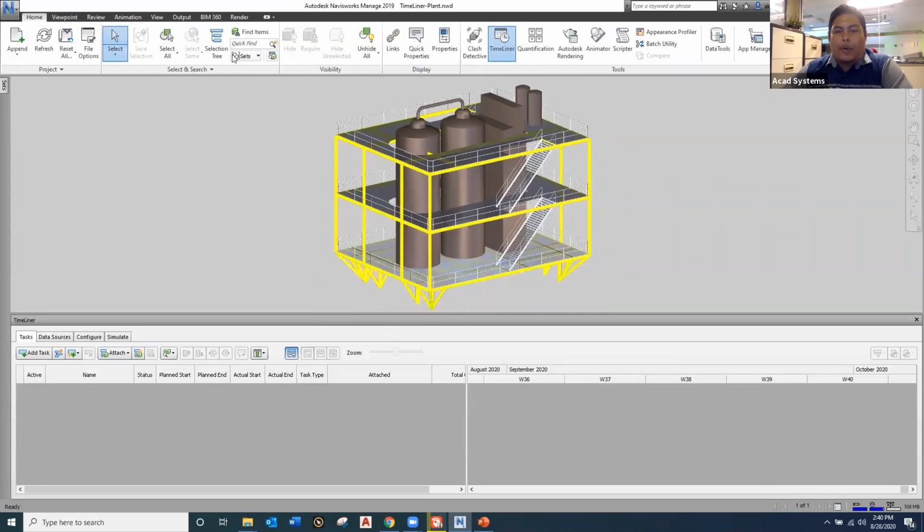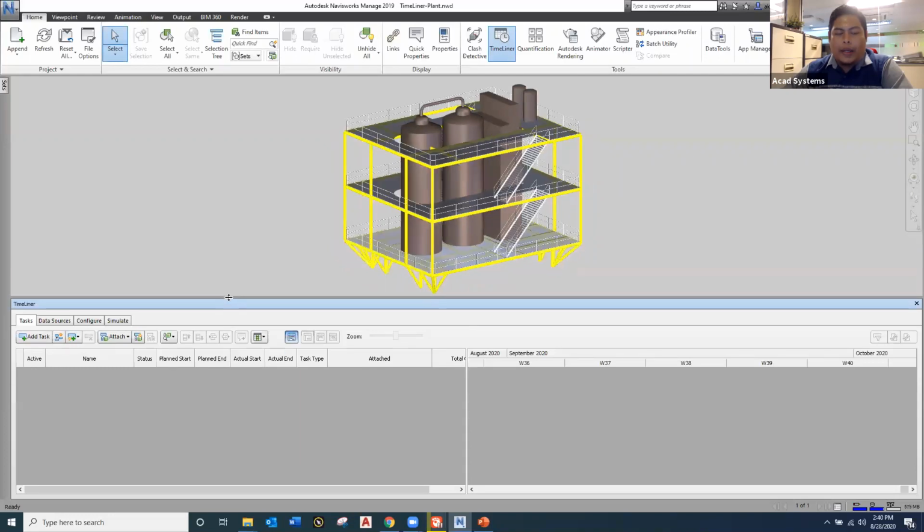If you are new to Autodesk Navisworks, you should know that there are commands in the Home menu. Here there is Clash Detective, TimeLiner, Quantification, Autodesk Rendering, Animator, and Scripter. What we're going to focus on today is this TimeLiner. You can just click TimeLiner and you will see the TimeLiner toolbar appear at the bottom.